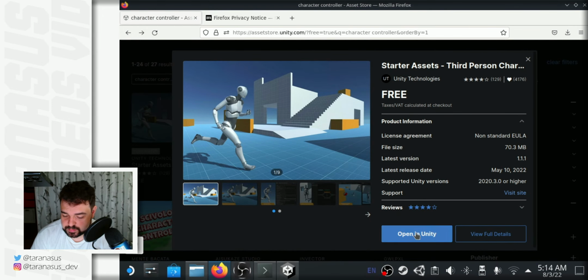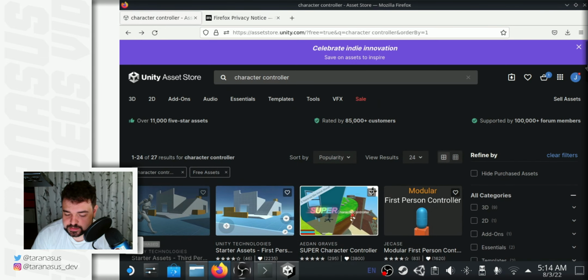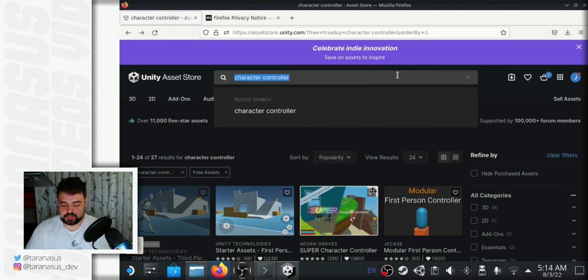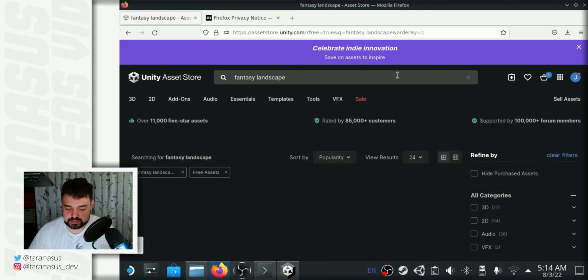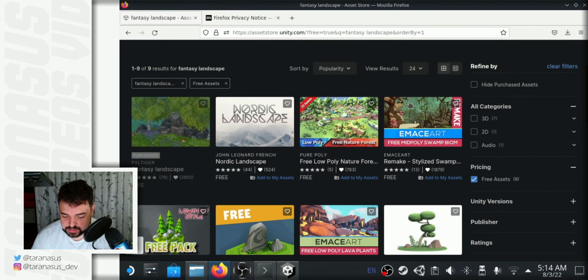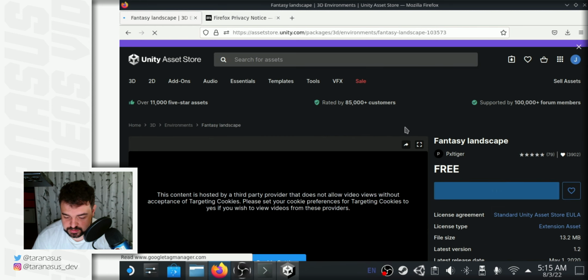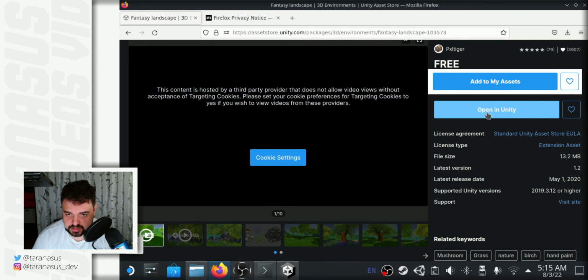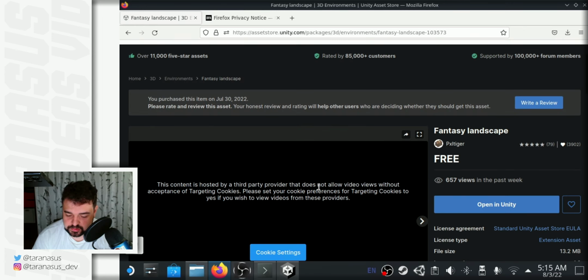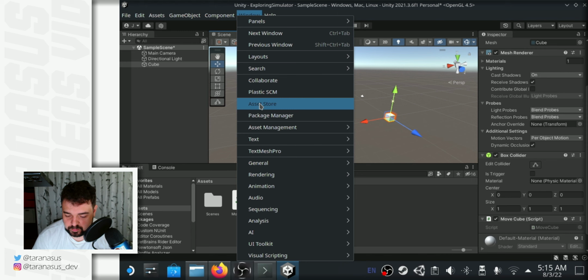And for you, it's going to be a button. This is add to library, not open in Unity. So you just want to click that button and then close this out. Next, in the search bar, you're going to want to type fantasy landscape, hit enter. And it is this first result that you want. Again, click on it. And in here, it's going to show you again, add to library instead of open in Unity. Click that. And once you have added it to your library, go back in Unity, go to Window, Package Manager.